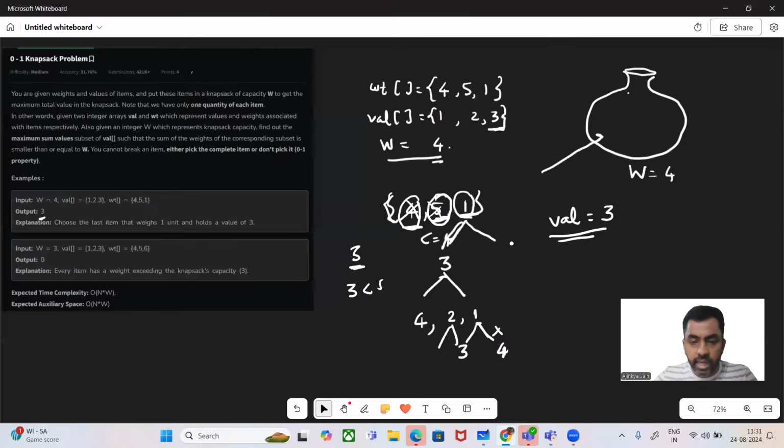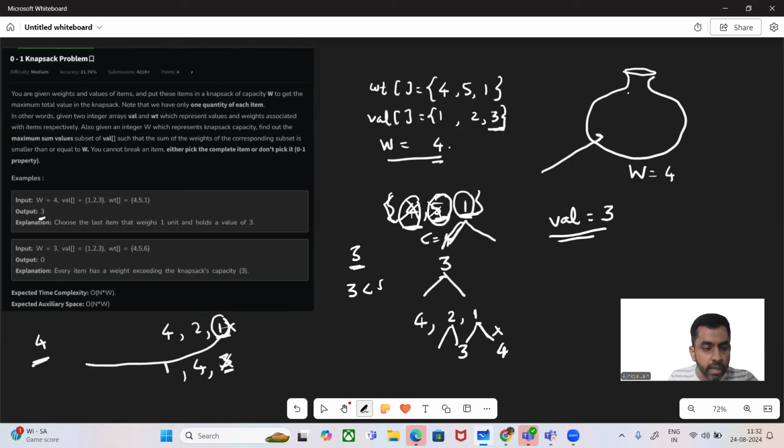It may be the case, for example, that the weights are 4, 2, 1, right? And the weight of the knapsack is 4. Even if the weight is lesser than the current weight, for example, the values here are 1, 4, and 1. If I don't take this particular item, what is the value which I won't consider? If I don't consider this item, even though its weight is less than 4, but if I consider this one, then the value is greater.